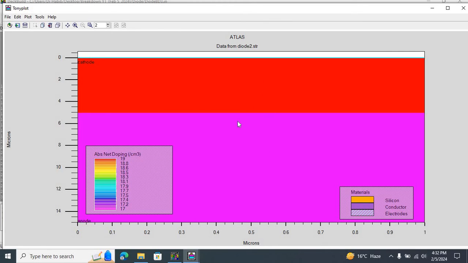So here is our p-type layer with the carrier concentration of 10 to the power of 17 per centimeter cube. By the way, if we look at this color chart, we see 17, 17.2 and so on, but it is actually 10 to the power of 17, 10 to the power of 18, 19, and we can also change it to 10 to the powers in settings. That is really simple and straightforward.